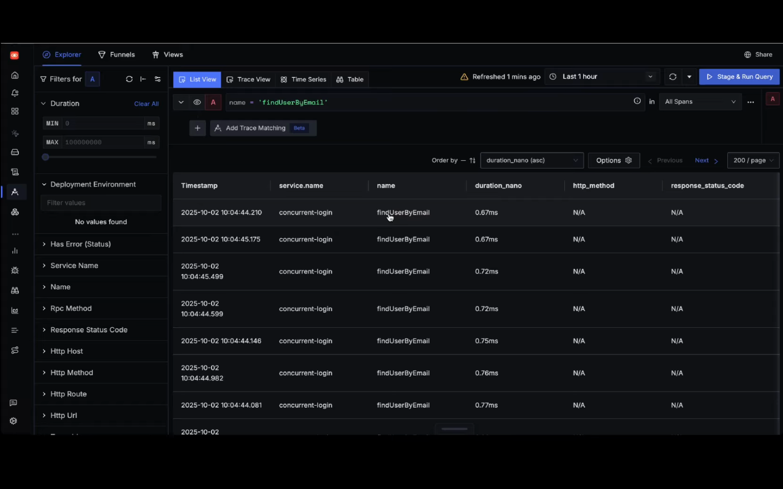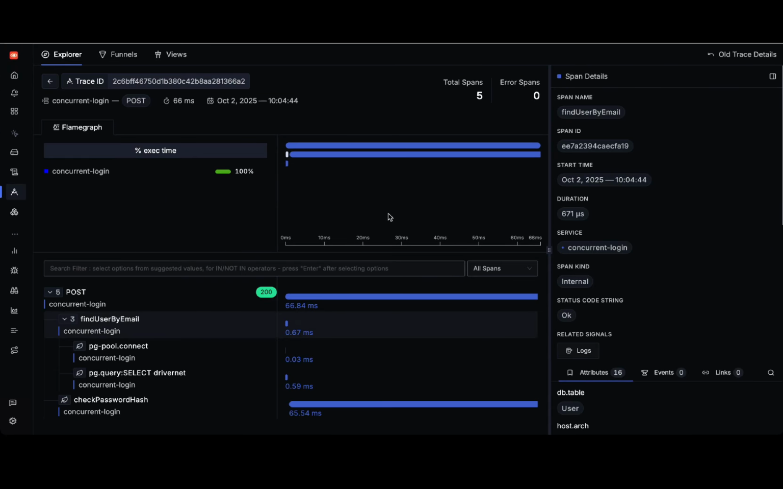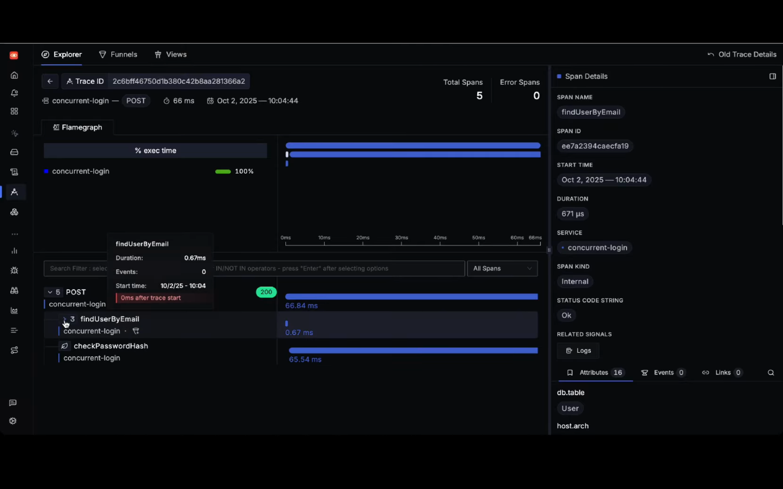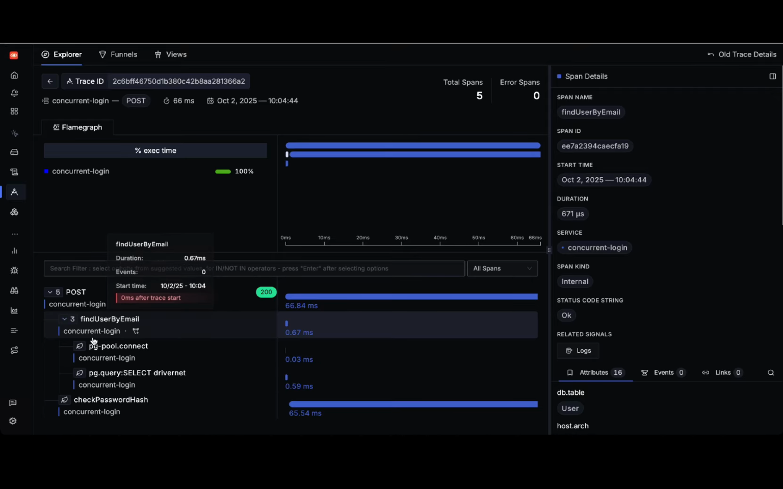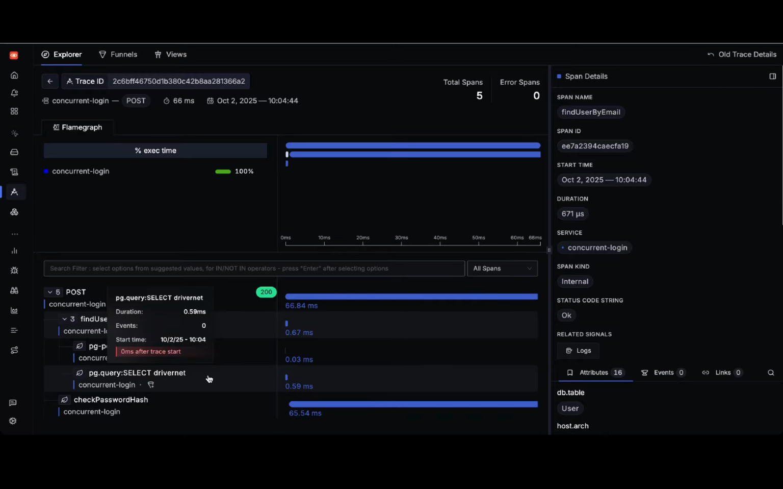If I click into one of the early traces, the total request took just 66 milliseconds, with almost all of the time, 65, spent in checkPasswordHash. Database connection and query execution together is barely 1 millisecond. So at first glance, the biggest cause is clearly password hashing.